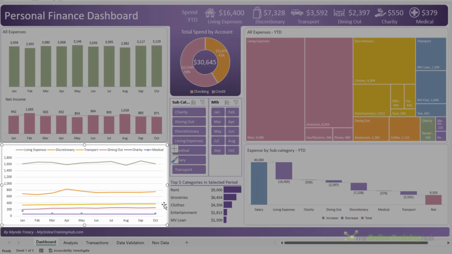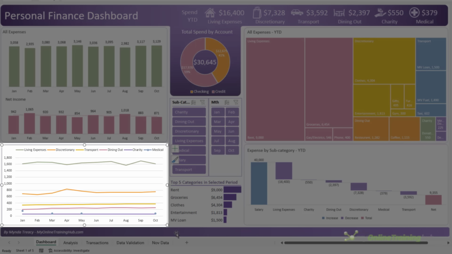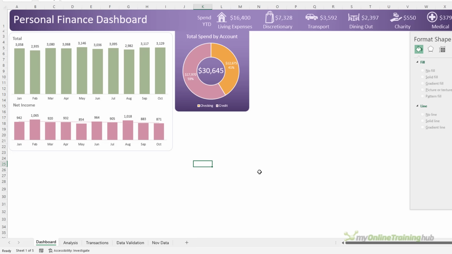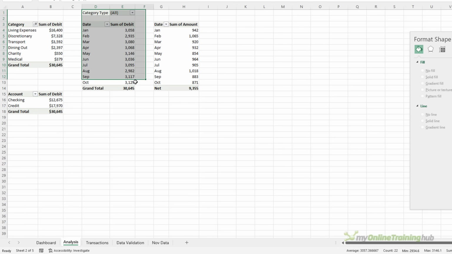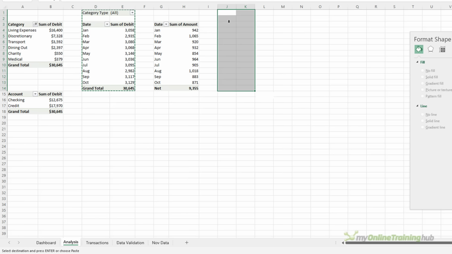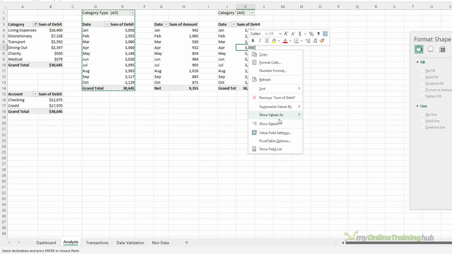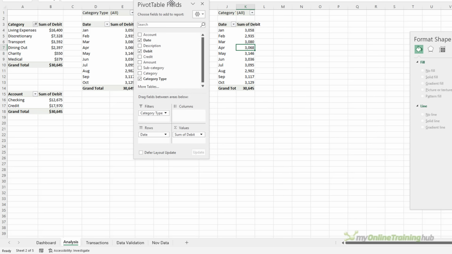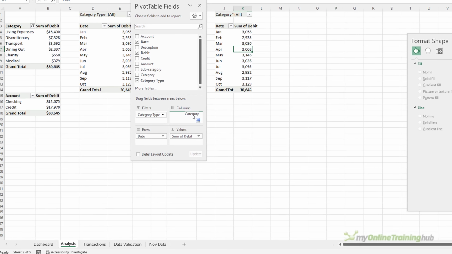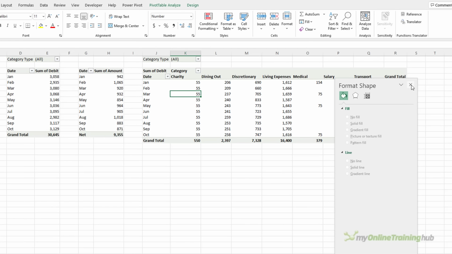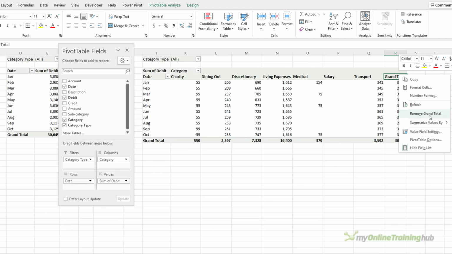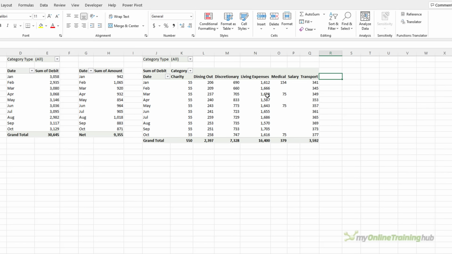The next chart is this one down here, the line chart by expense category. So let's go ahead and build the pivot table for that. I'm actually going to copy this one and paste it here. So I'll bring back the field list and we'll just put it on the left side. So on the category type, the date, sum of debit, but I want to see it by category going across the columns. We'll get rid of the grand total, right click, remove grand total.